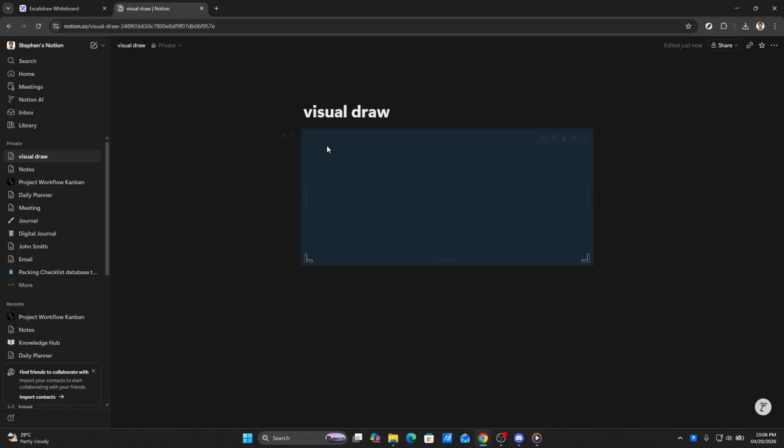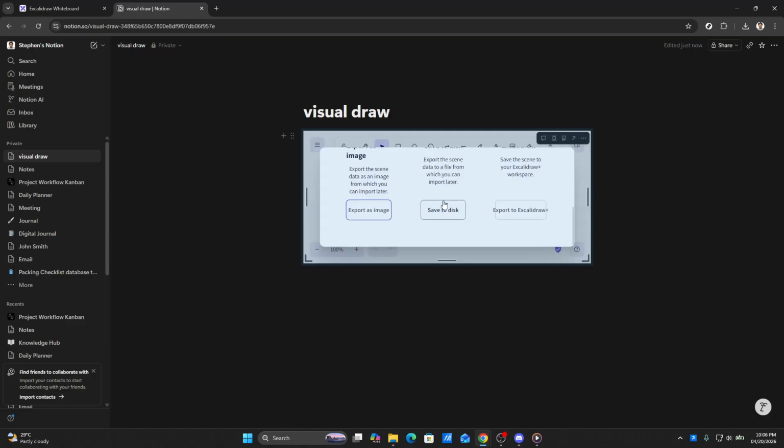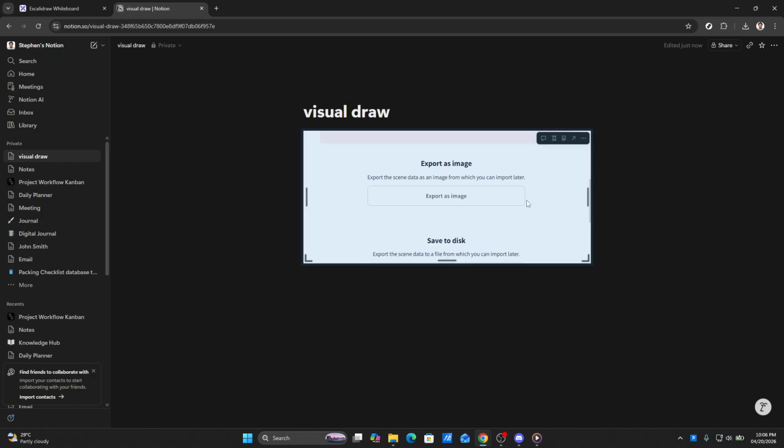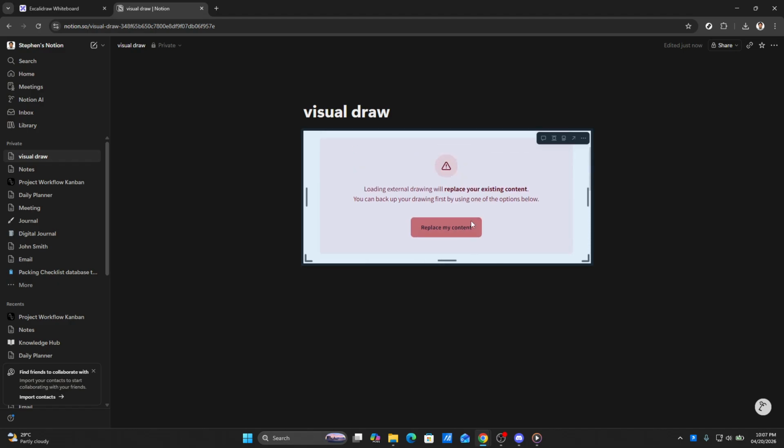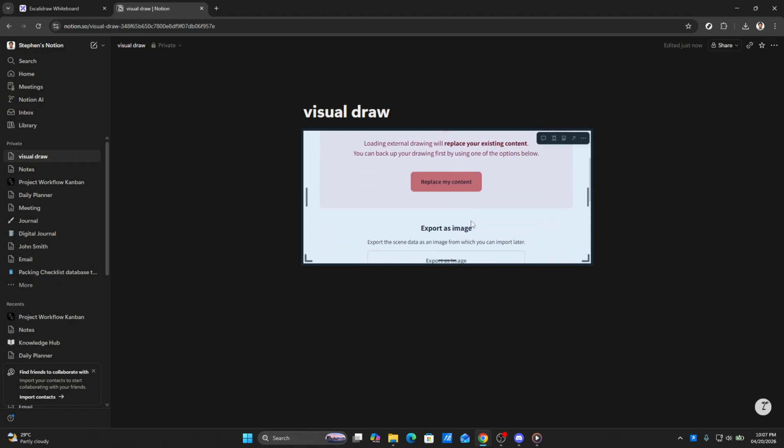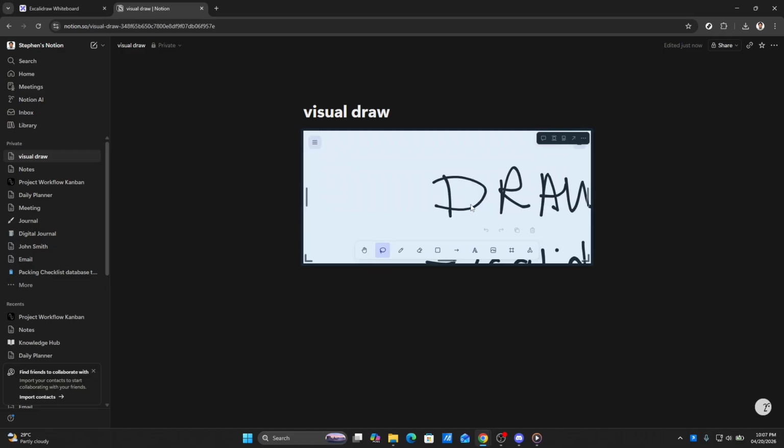And that's it! You've successfully integrated a custom drawing into your Notion workspace using Excalidraw. This method not only enhances your notes visually, but also allows for a more dynamic and personalized approach to information organization. I hope you found this tutorial helpful.